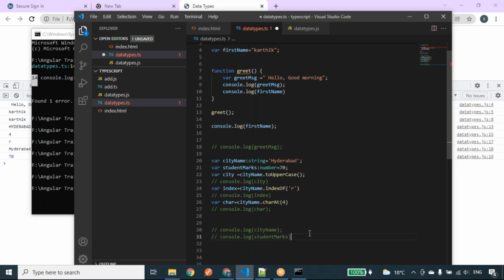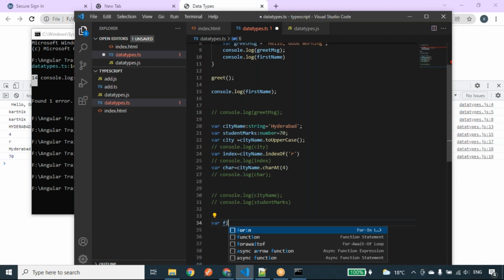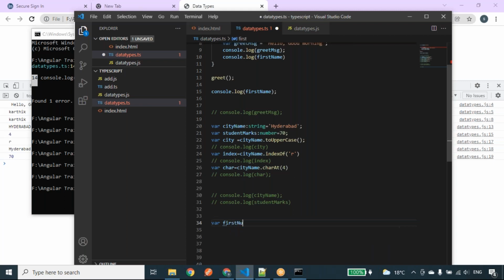So now we'll move to the number data type. Let me define a few numbers. var first number, the data type should be number, equals 123. This is one way of defining a number.